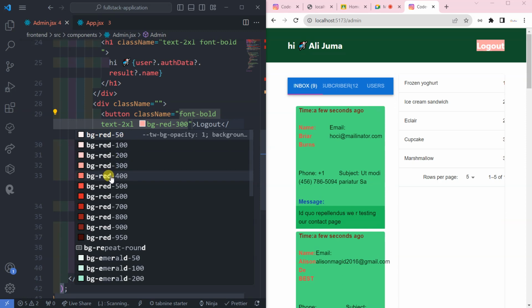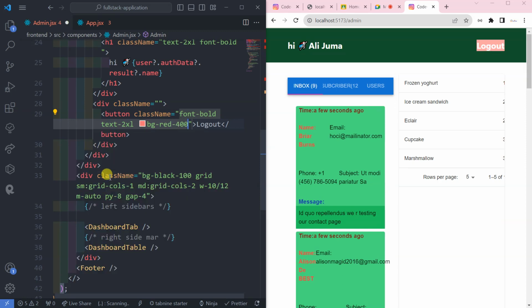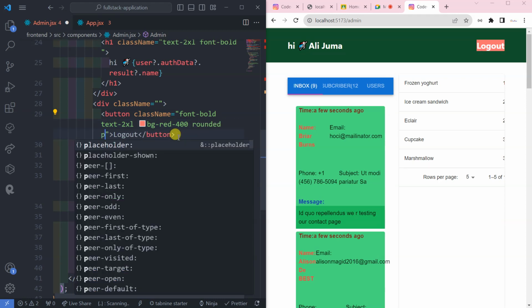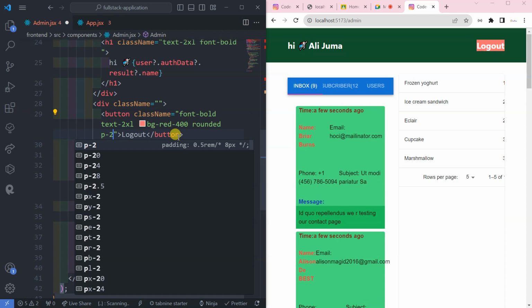Or the real red like this, 400. Okay, not bad. I can maybe make it rounded, adding a padding of 2.